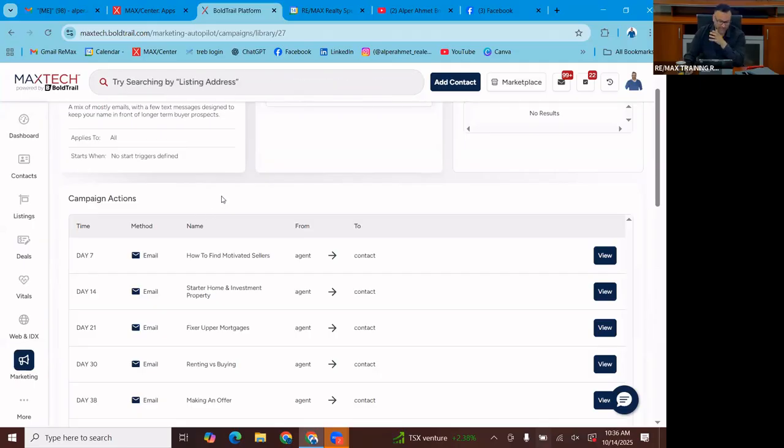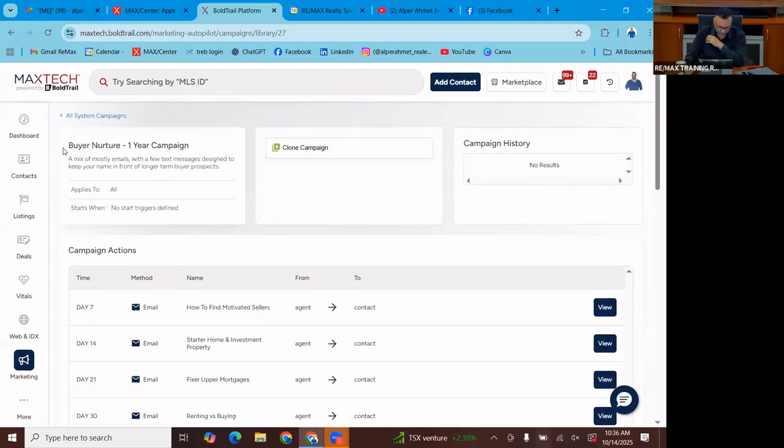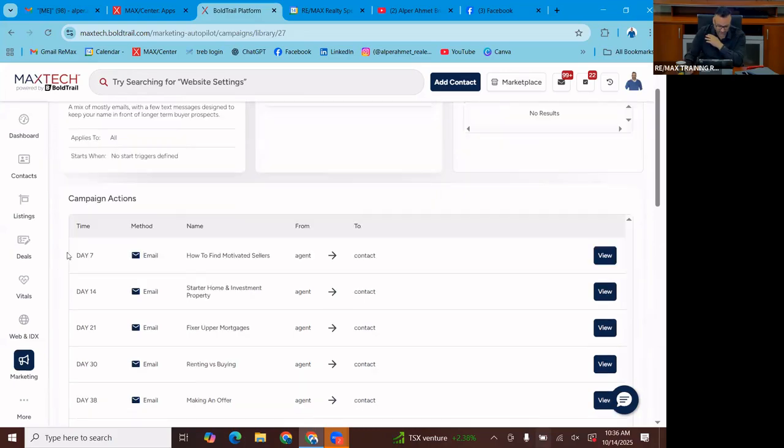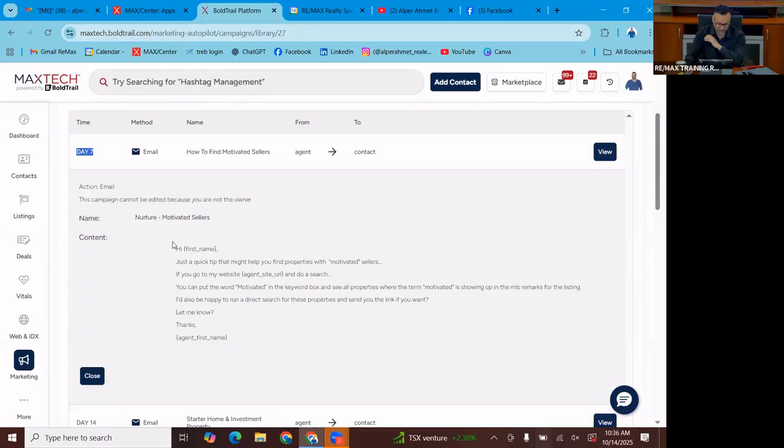So basically, what am I sending? If I add people to this buyer nurture 1-year campaign, and now I've clicked on it, once I've added that campaign, 7 days later, on day 7, they'll get this email: How to find motivated sellers. What does that mean? Let's click on view, and this is exactly what it's going to say. Wherever you see anything in colons, it's going to auto-populate that information, so don't worry about it. And we can add ourselves to experience it. I would recommend adding yourself to all of these campaigns so you can see the quality of the content that you're sending out.